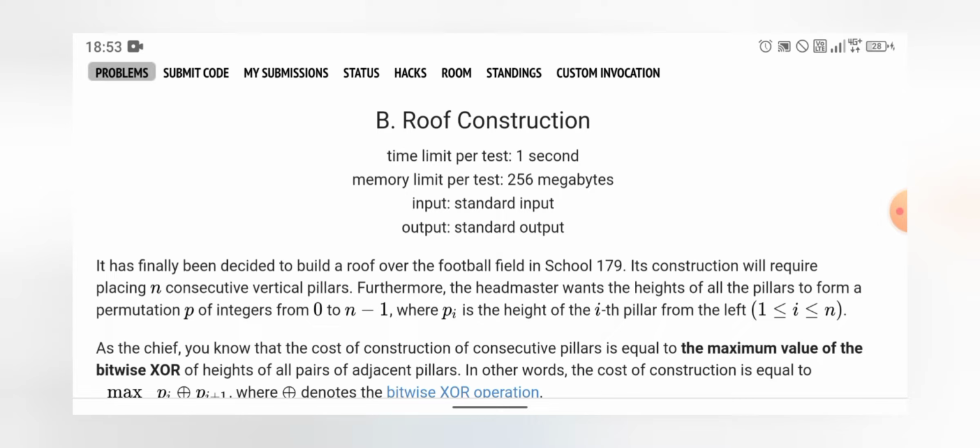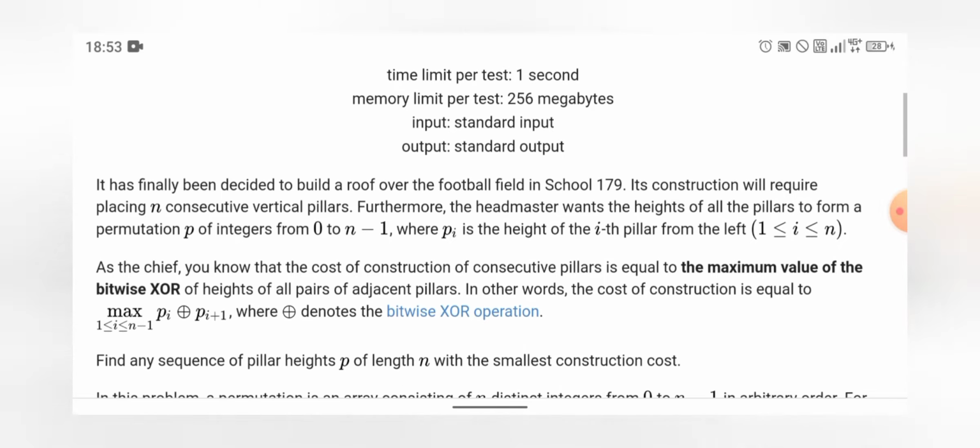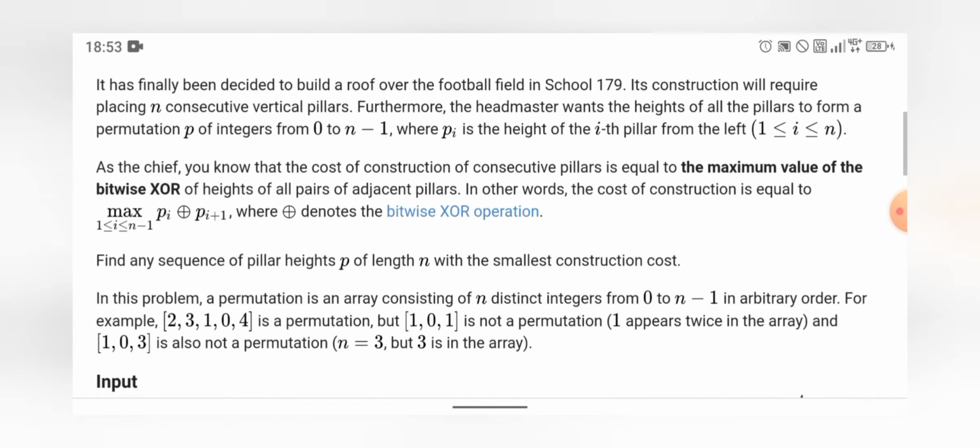And today I just want to discuss the problem Roof Construction, which appears in Codeforces Round 769. Let me give you a quick overview of the problem statement. There's a headmaster who has decided to create a roof over the football field.